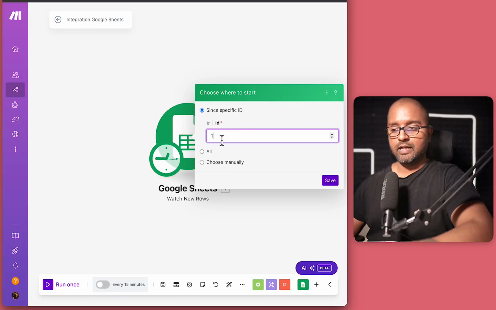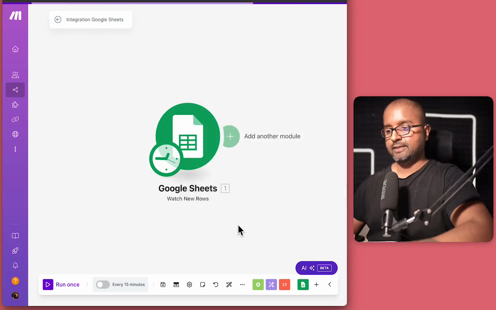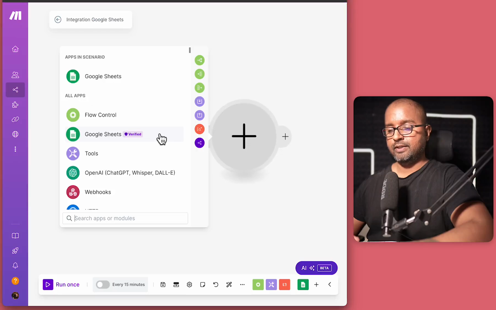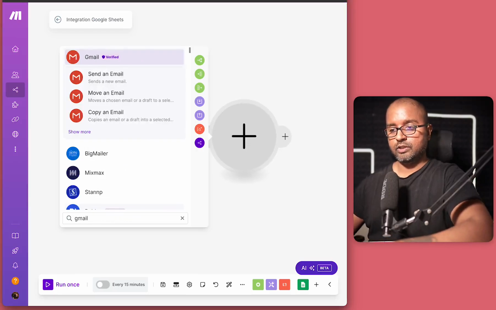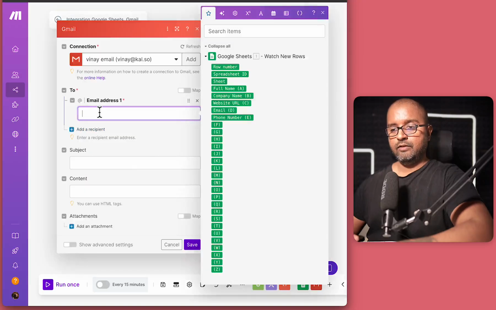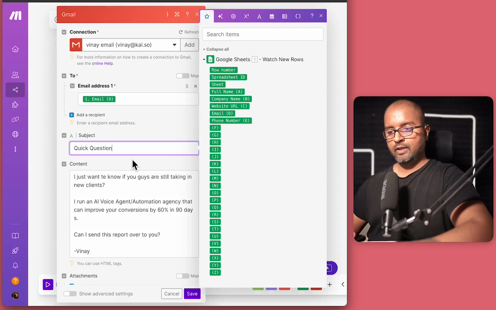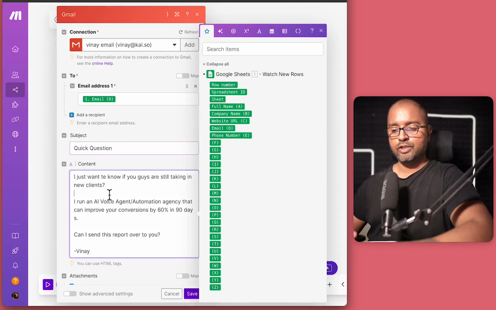And we want to start from the first row, so I'll just hit save again. And then if I click on this, there'll be Gmail as well, so I can search for Gmail and send an email. And for the recipient, I'm going to say email ID because that's the field I have. And for the subject, I'm just going to write quick question. And for the content, I'll just leave it as small as possible. So I'll just say, I just want to know if you guys are still taking new clients.